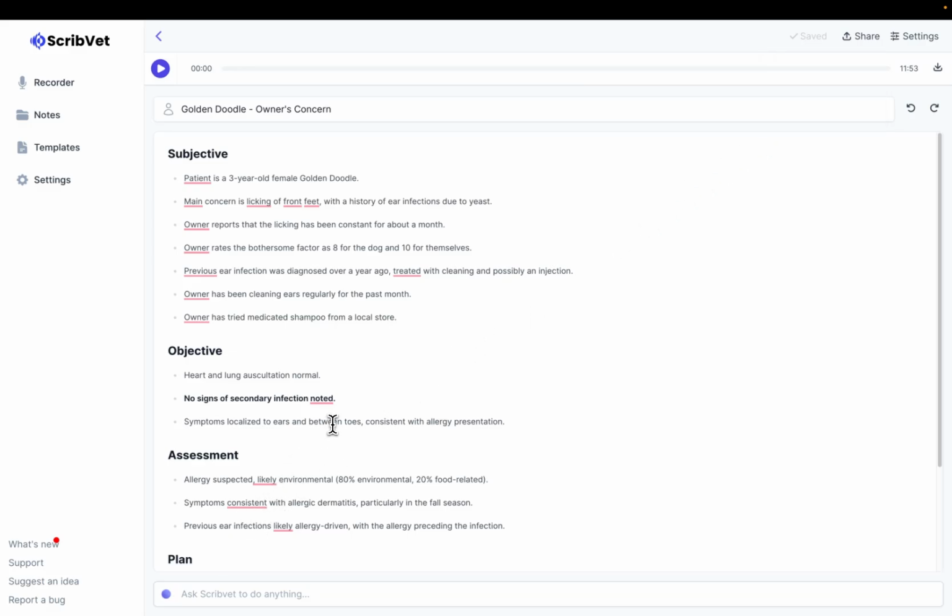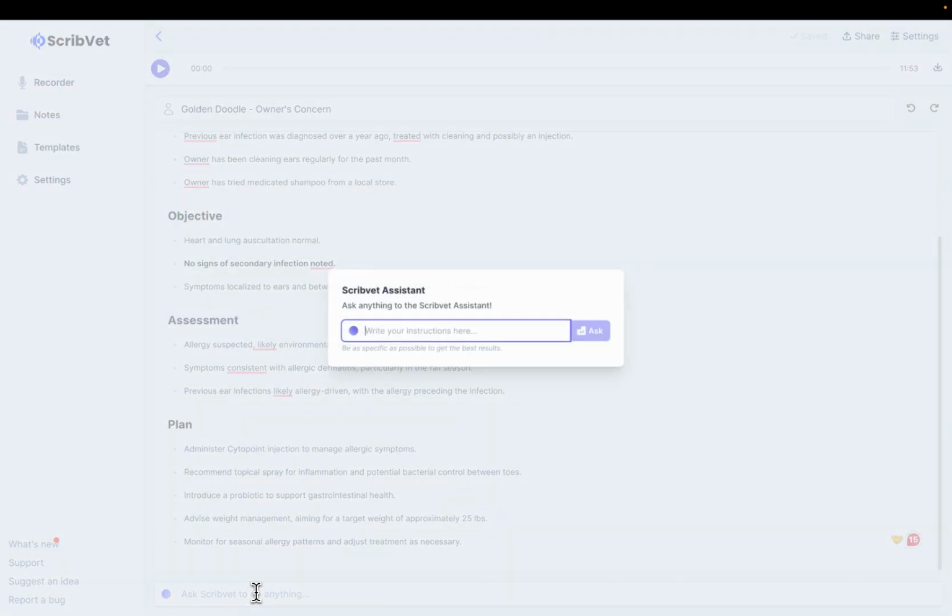And one new feature that was added recently is the Scribvet assistant. So let's say you have this note and you need to send a client recap. Obviously you're not going to send this. This is way too long. So you can ask the assistant anything and it's going to do it for you. For example, you can ask it to rewrite the note with a different tone or add some details, but you can also ask it to generate a client email.